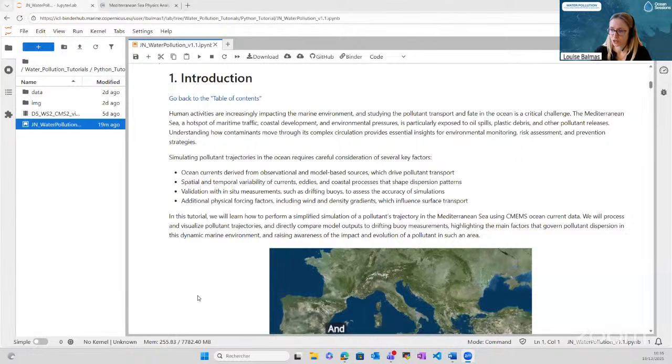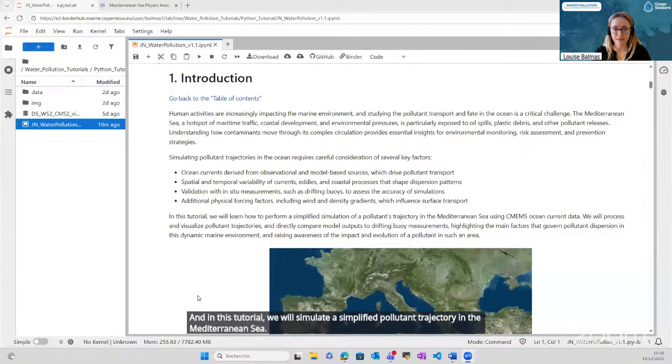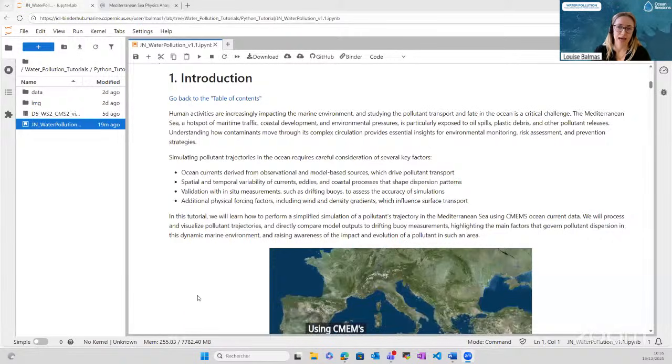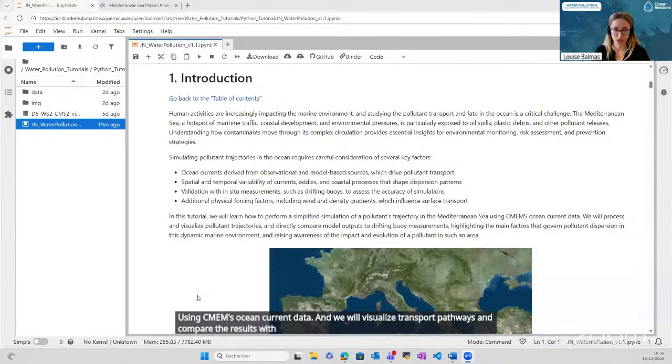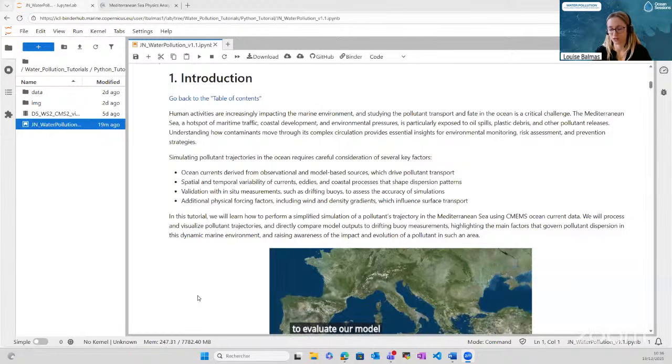And in this tutorial, we will simulate a simplified pollutant trajectory in the Mediterranean Sea using CMEMS ocean current data. And we will visualize transport pathways and compare the results with drifting buoy observations to evaluate our model and illustrate the main factors that control pollutant dispersion in this highly dynamic region.